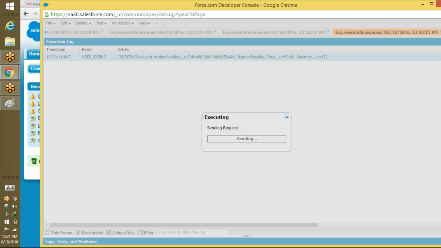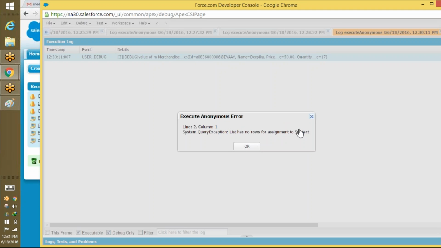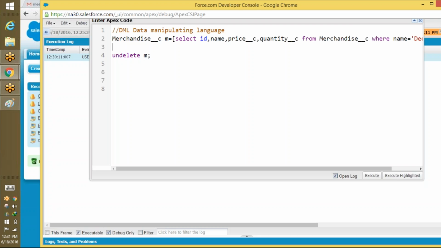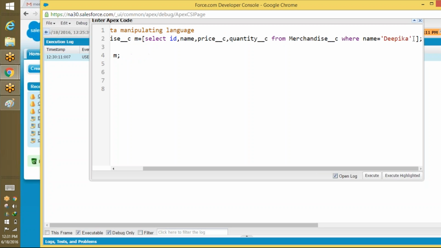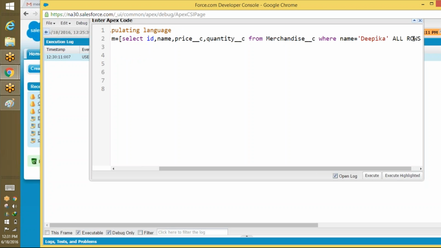But let's see if this works. It fails because what you're trying to do is access an object from the merchandise which is not available. So you need to use something called ALL ROWS. That object is not available in the merchandise, but it is available in the recycle bin. If you want to restore something, you need to use ALL ROWS in this query to retrieve that deleted object. So this is a mandatory thing you need to use.